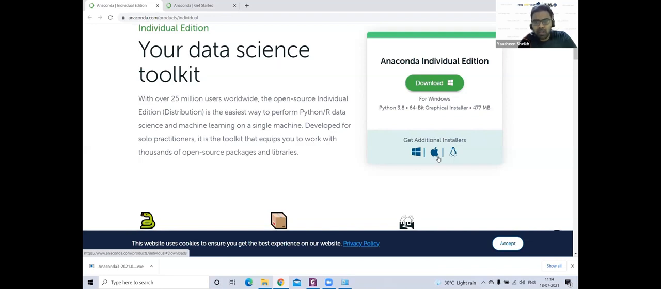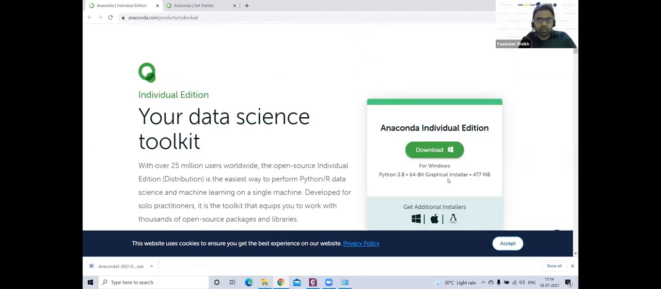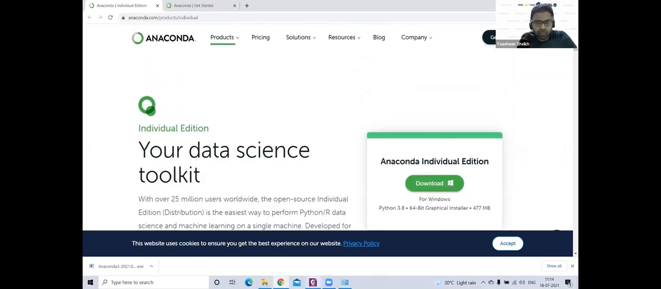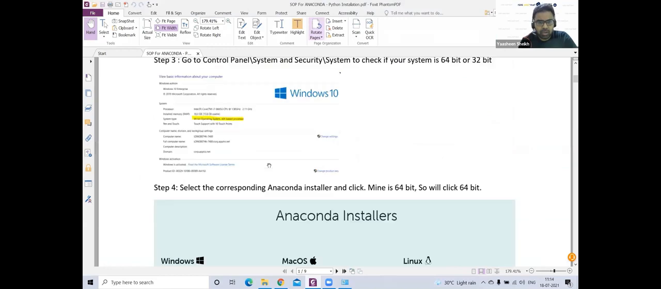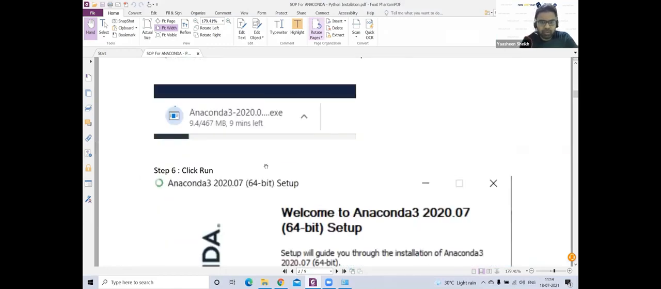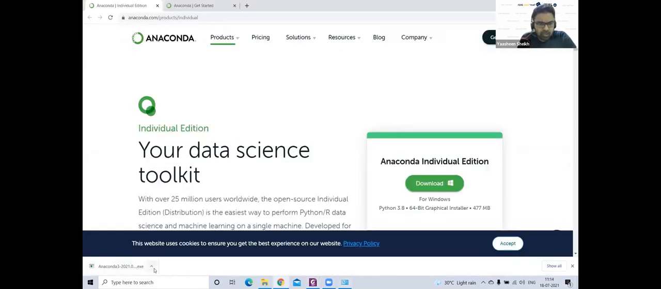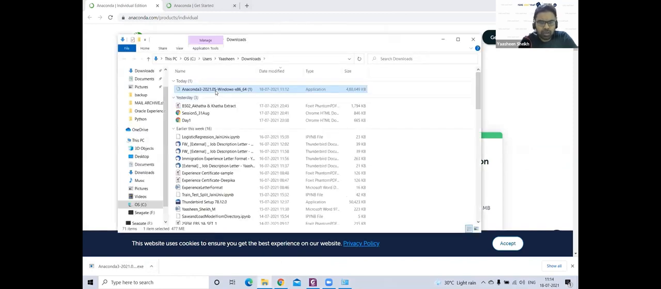people who are having MacBook and Linux systems, you need to select other options that you have here and download the respective ones. Okay, fine. Awesome. So let's move on to the next one. The moment you download that file, the file will get downloaded. Okay, so let me go ahead to the file. So you will have a file which is downloaded. Double click on that file.